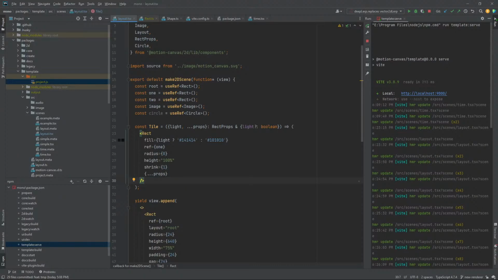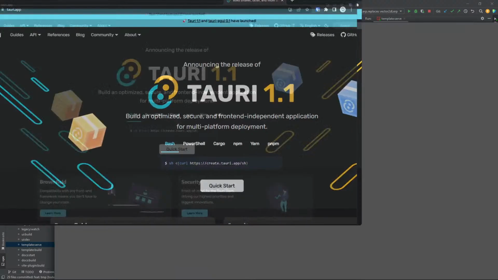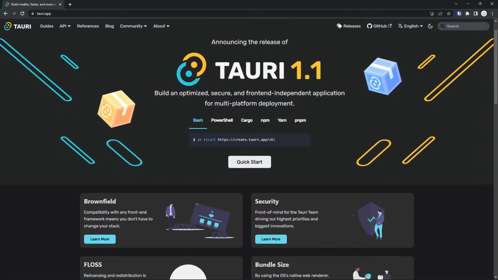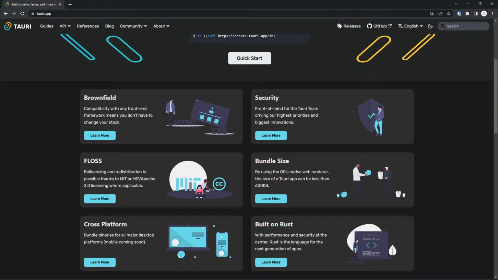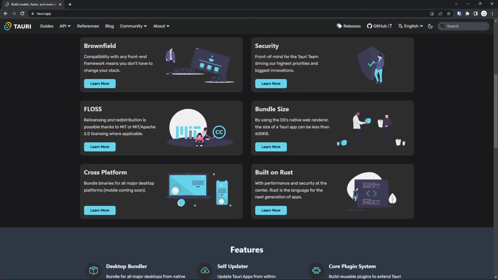Go to the website though. We're talking about Tauri. Give me a second. Man, I'm all over the place today. Sorry for that. Yeah, it's pretty much the same information that was on GitHub, right?